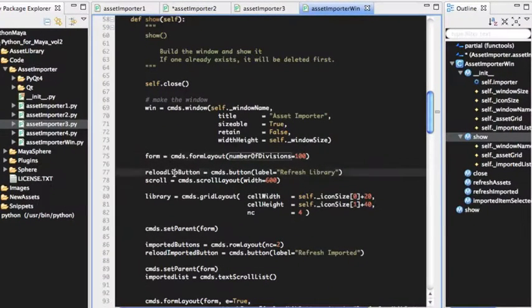All right, so now you understand what this reload library button is. And I'm going to try to turn off these pop-ups. Hang on one second here. Thanks for bearing with me. That was kind of annoying, wasn't it?